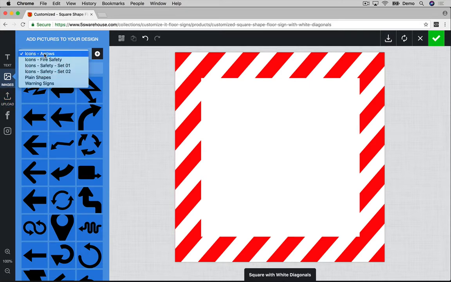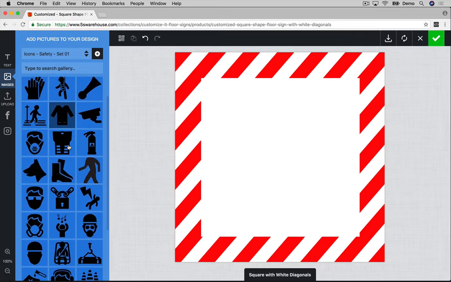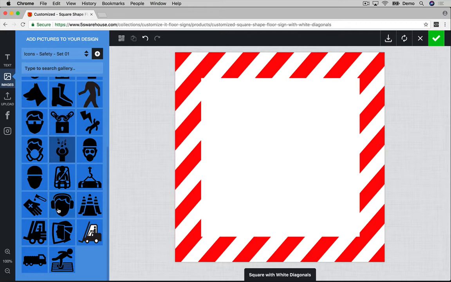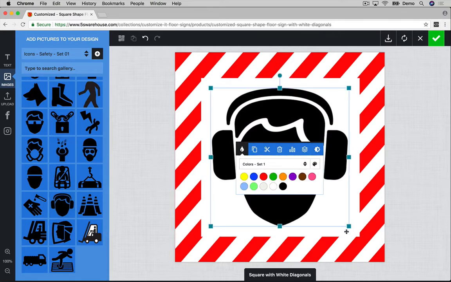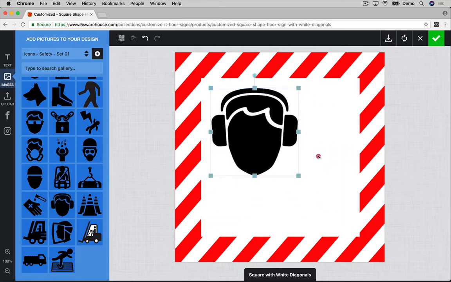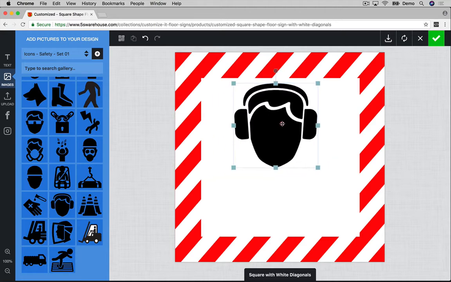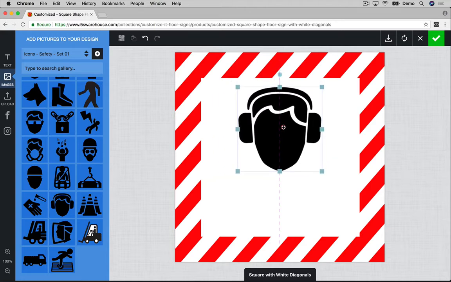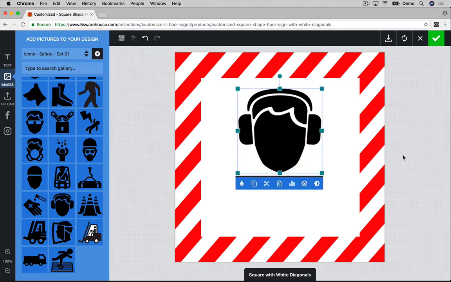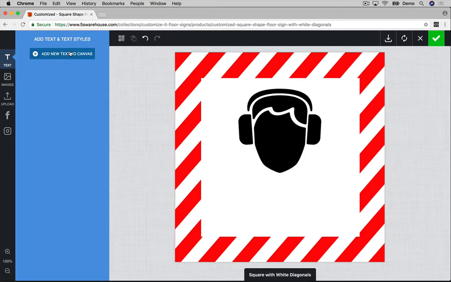So in our pre-done icons here, we're going to select our hearing protection required guy we've used in other videos. And I think black is a pretty good color here for this. You can see it pretty well. So we made him smaller and put him right in the middle. And go into our text.